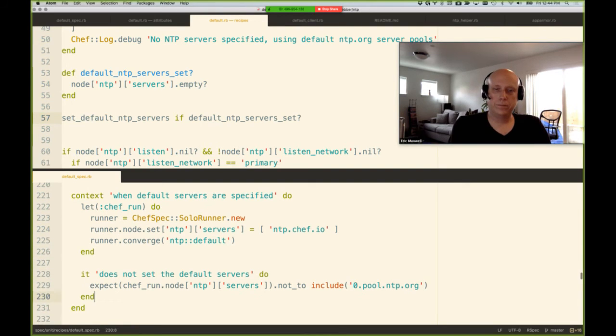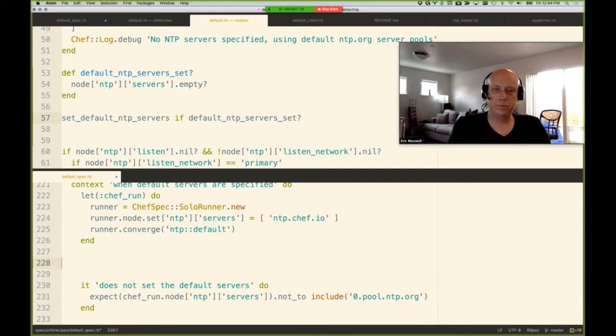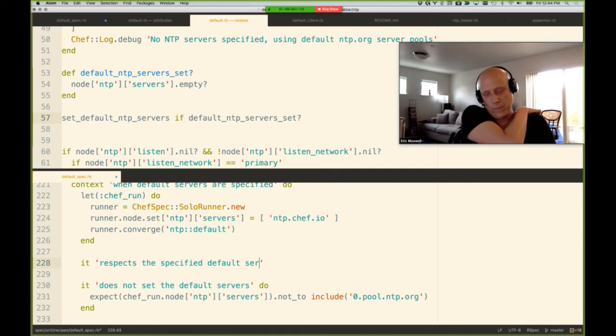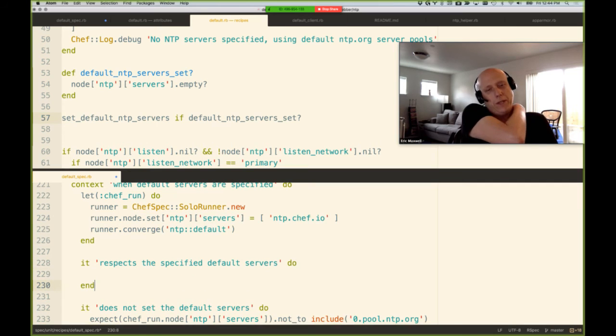We might want to say more explicitly, like it sets the default, it uses, it respects the specified default servers. Right, so that might be something where you talk about. I would just call them specified servers, not specified default servers. Okay. Oh, that's right. Specified servers.